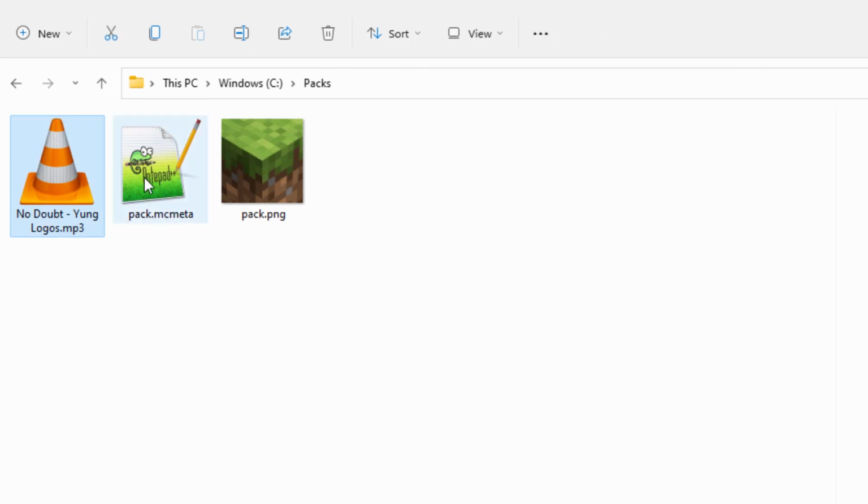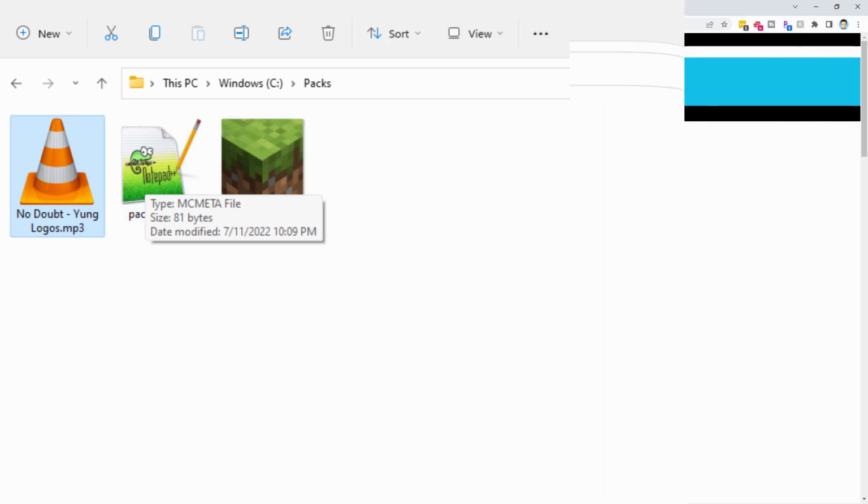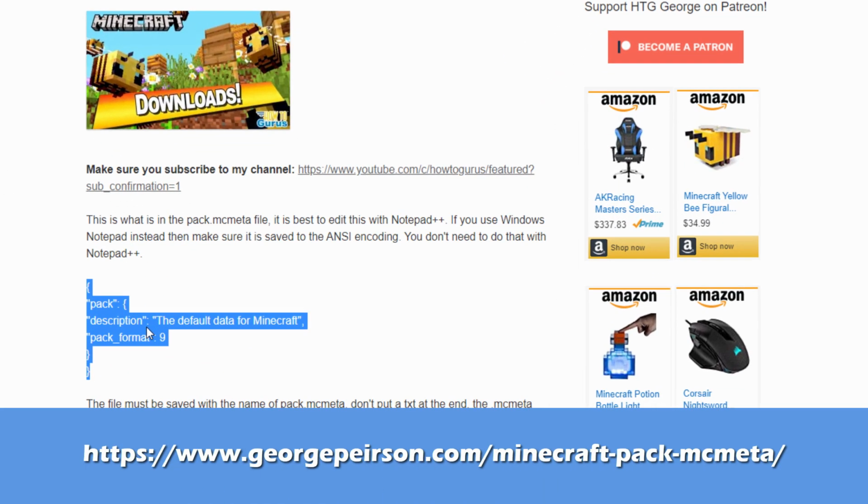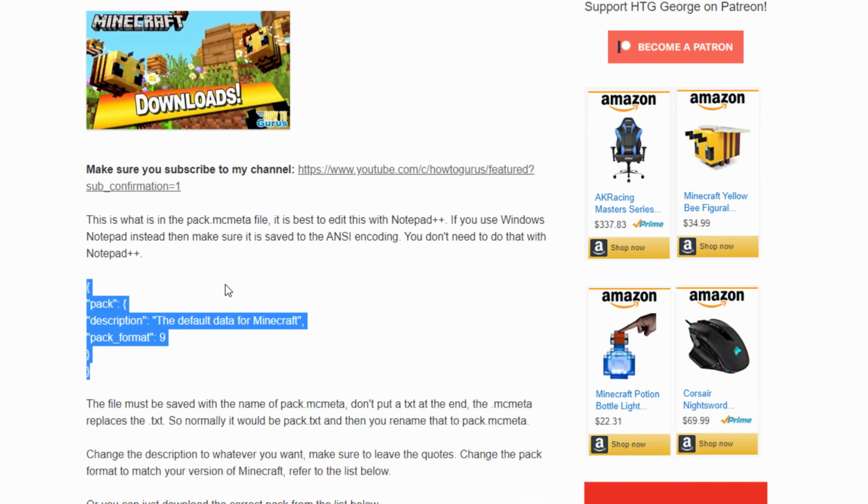You need to have the pack.mcmeta. This is no longer included with Minecraft, so you can just download this from my website. Let me show you that real fast. And that's this bit right down here. Now, you can do this inside of Notepad, or I prefer using Notepad++. And if you do that, you need to also save this as the ANSI encoding. I'll show you that in just a second.